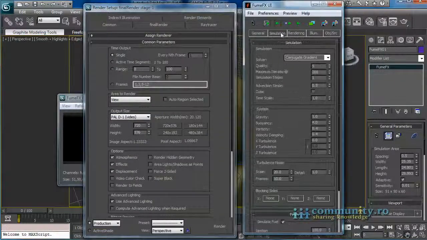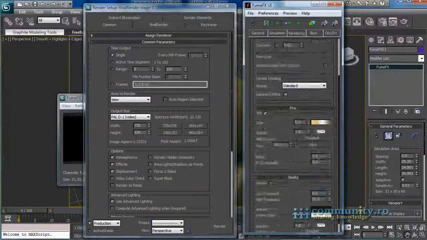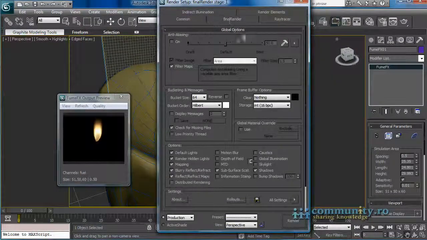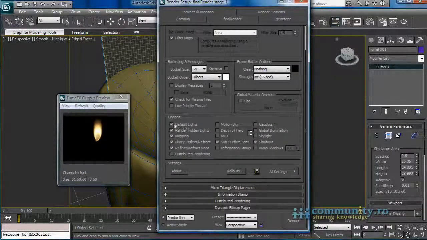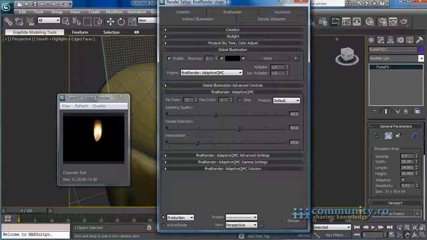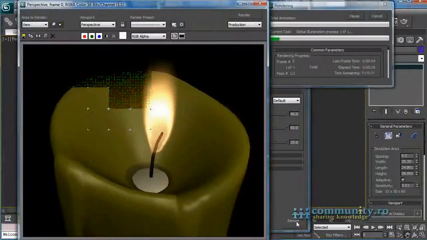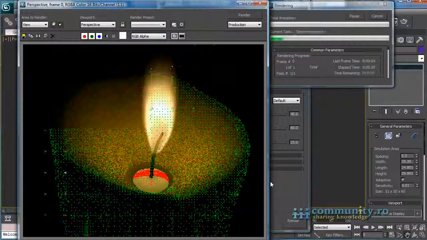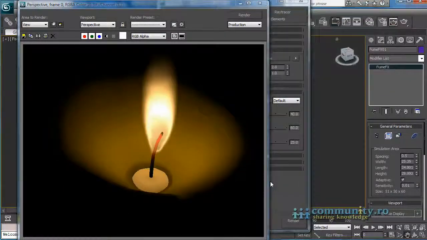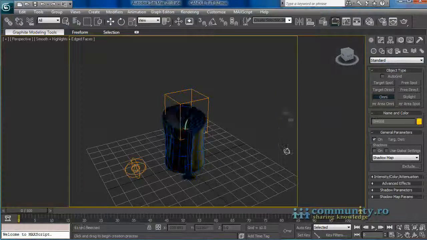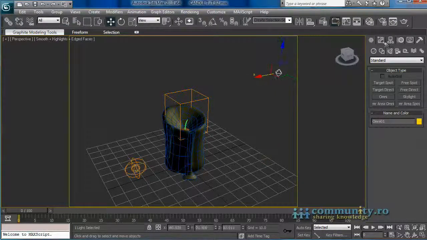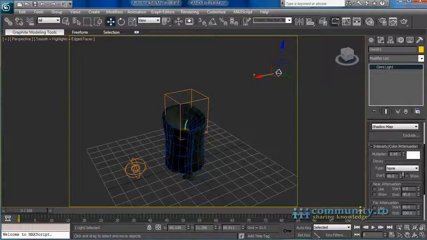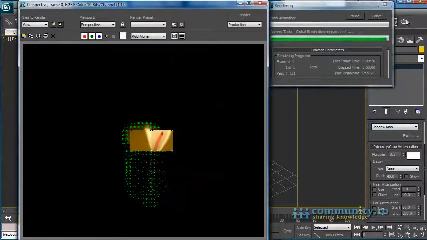We have to open the Render Settings dialog and adjust some parameters. Use indirect illumination, and increase the number of ray bounces for better quality. We also have to add some lights, and that's about it.